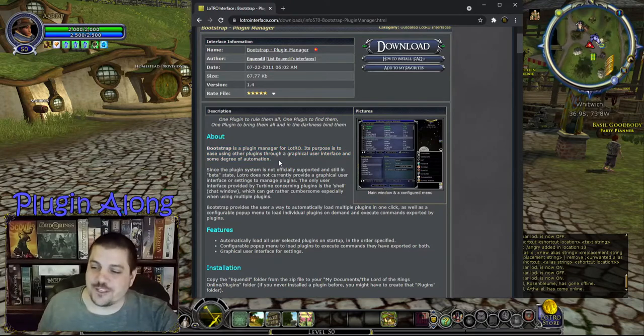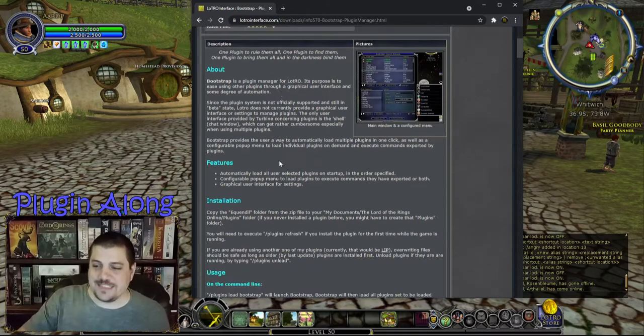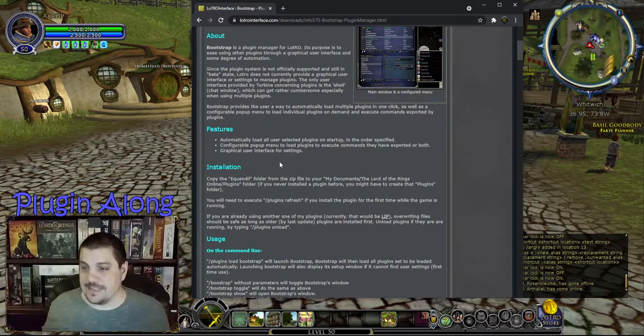Bootstrap is a plugin manager for LOTRO. Its purpose is to ease using some other plugins through a graphical user interface and some degree of automation. Since the plugin system is not officially supported, still in beta state, LOTRO does not currently provide a graphical user interface or settings to manage plugins.